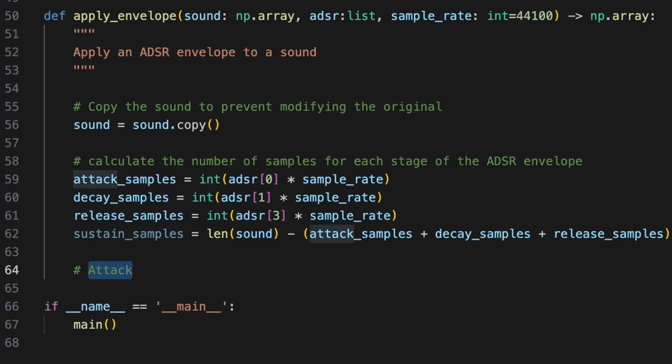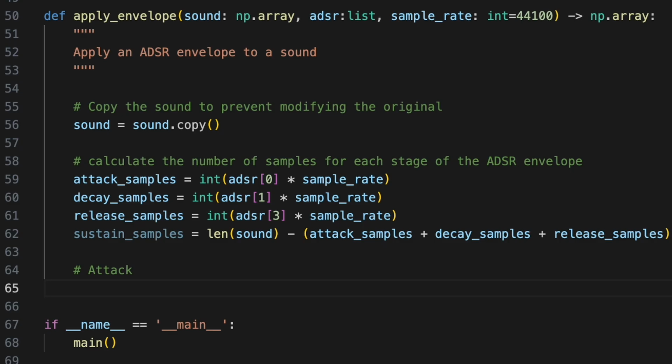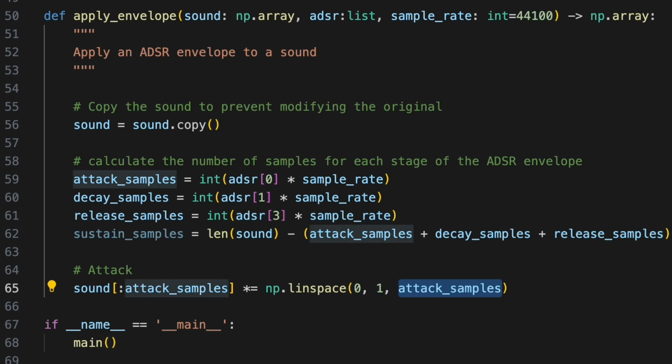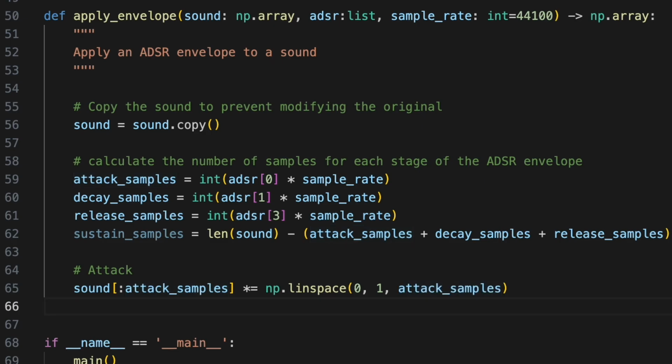First, the attack phase. We'll gradually scale the volume of each sample from 0, representing silence, to 1, representing the peak amplitude. Since attack_samples stores the number of samples in the phase, we'll modify the portion of the array from the beginning of the sound up to attack_samples. To do this, we'll use np.linspace to generate a sequence of evenly spaced values from 0 to 1 over the number of attack samples. Multiplying our slice by this sequence smoothly increases the amplitude.